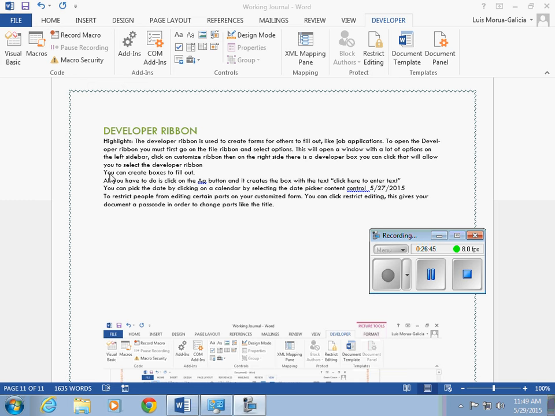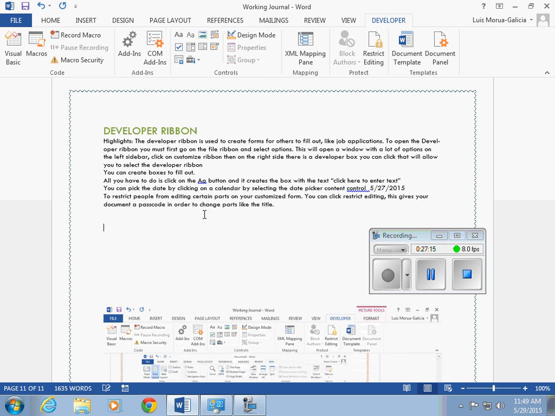You can create boxes to fill out using the developer ribbon. Just see here, here's a box. Just simply go into the Aa, click on it, and the box appears, and you can enter whatever text you want. So that's what that does. And we'll click here to enter text.